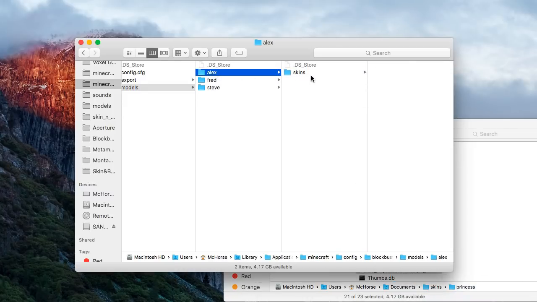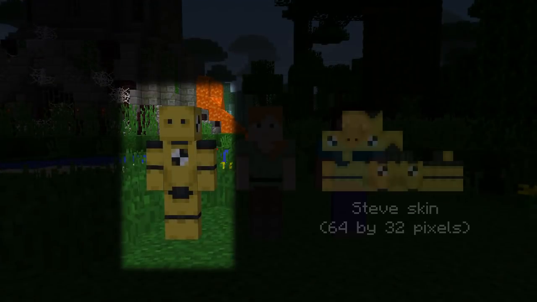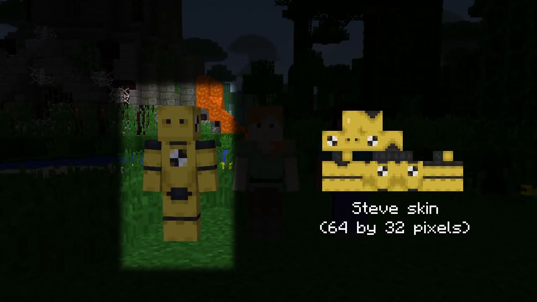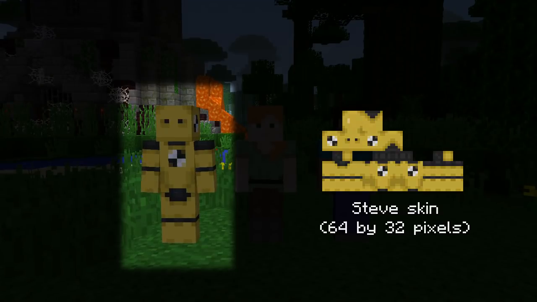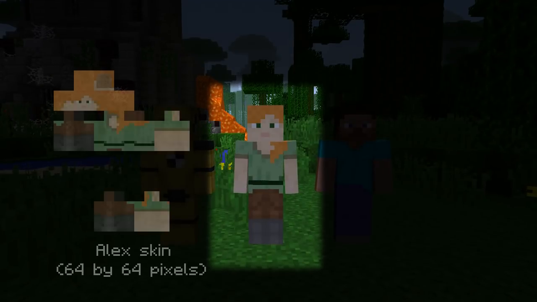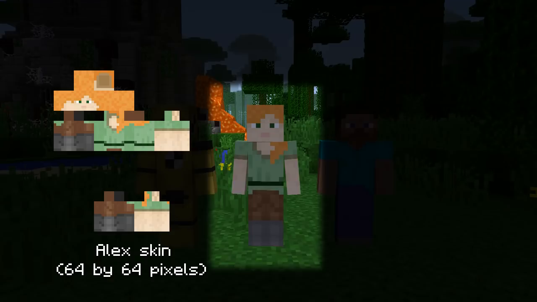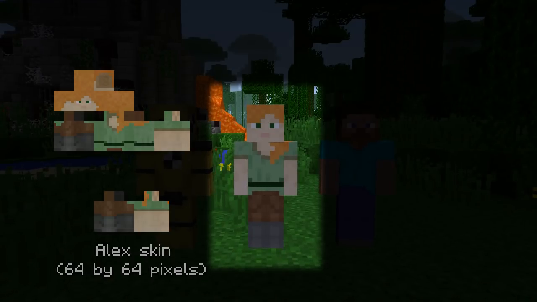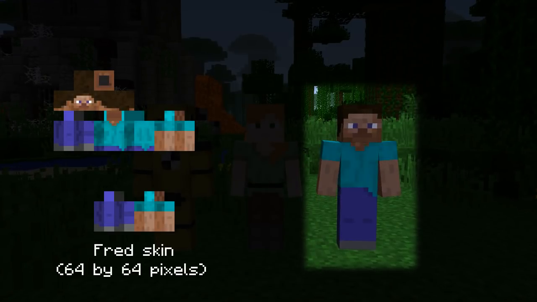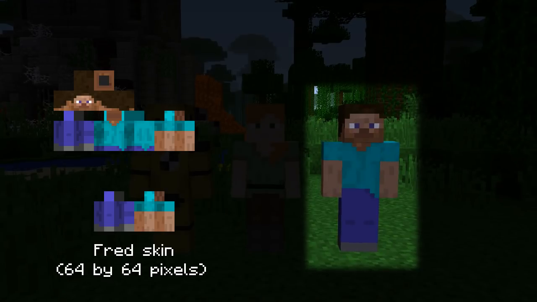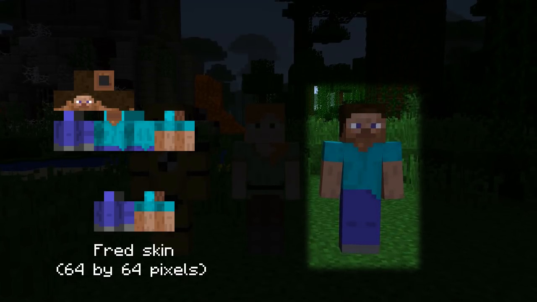The difference between Alex, Fred, and Steve might be a bit confusing, but Steve model uses 64 by 32 pixel skin format, the old format. Alex uses 64 by 64 pixel skin format, but its arms are 3 pixel wide, and Fred is like Steve, but supports 64 by 64 skin format with body overlays.